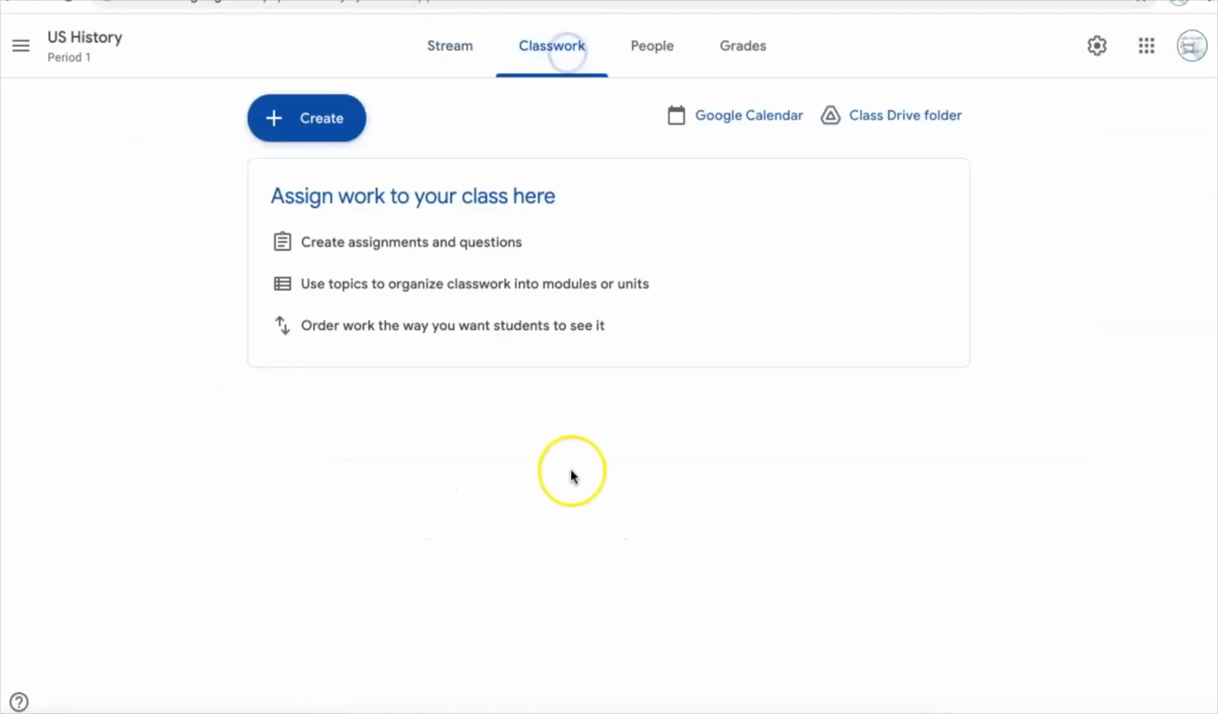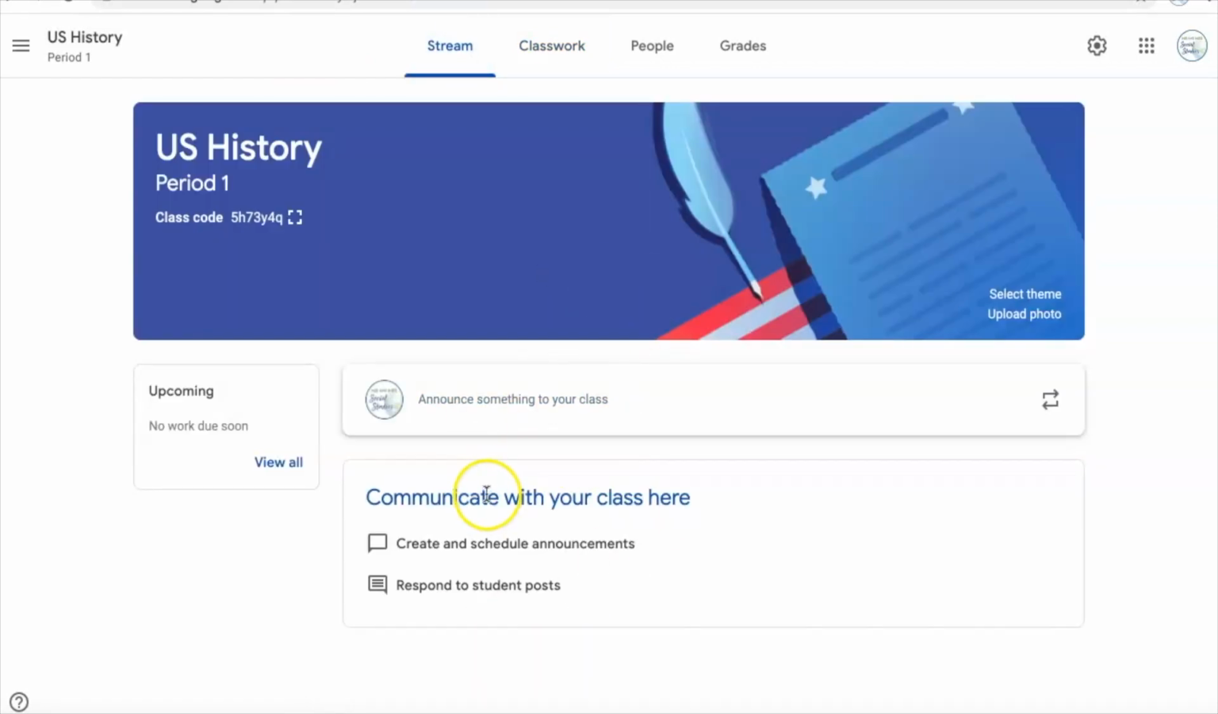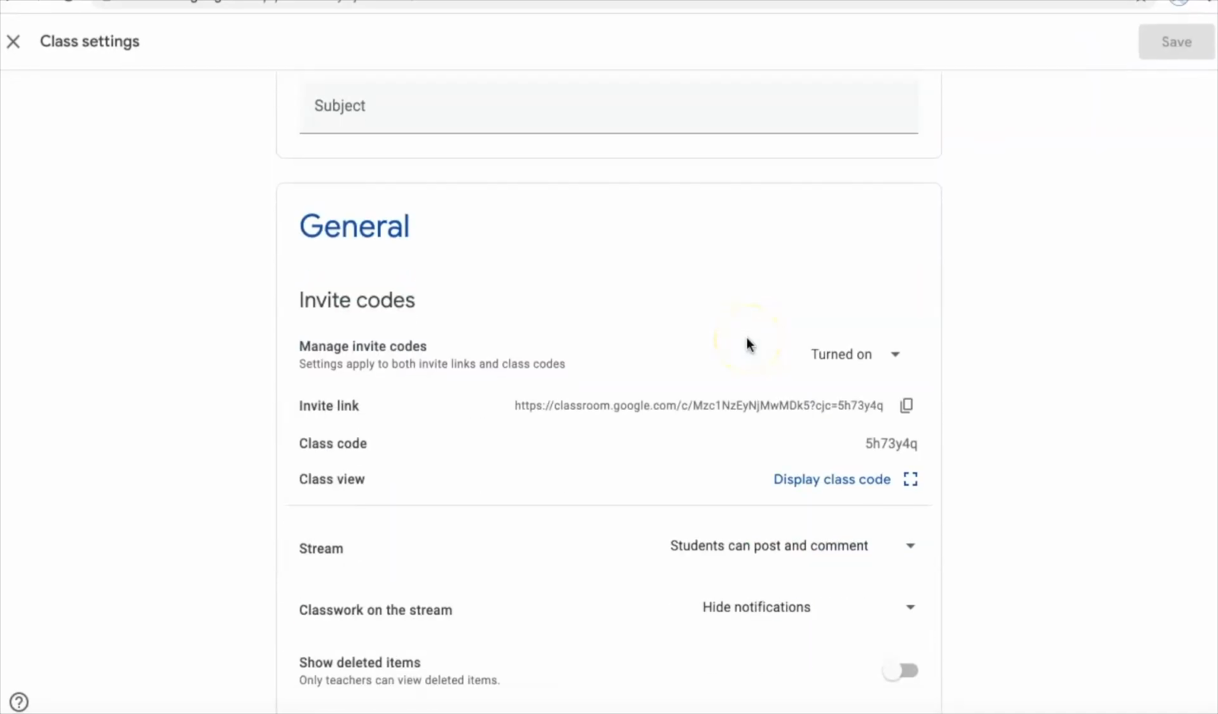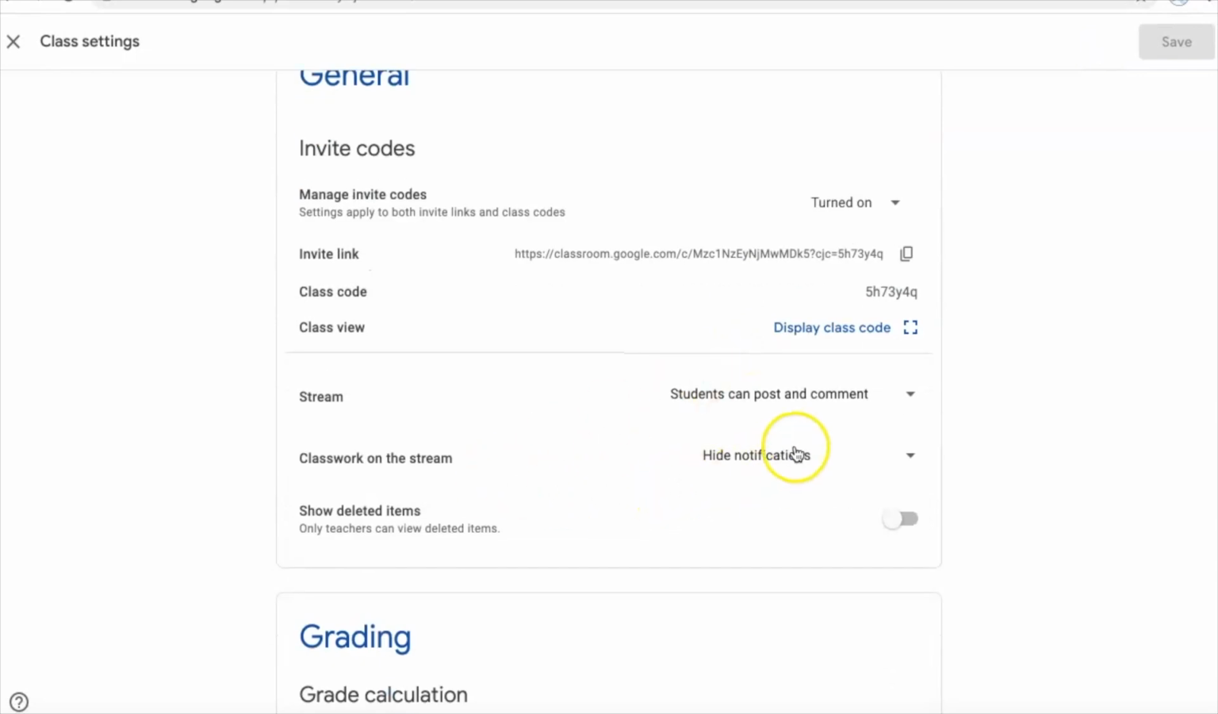So now anything that I'm going to assign over here on classwork is not going to appear here on the stream. The stream is just exclusively going to be for general types of classroom announcements. This way, students aren't going to be rummaging through all of their classwork on this disorganized stream, and you can organize it a lot better in classwork, like you saw in the previous classroom that I showed you. And we'll show you how to set that up in a moment. All right, let's go back to the gear here. So I've hid notifications on the screen.